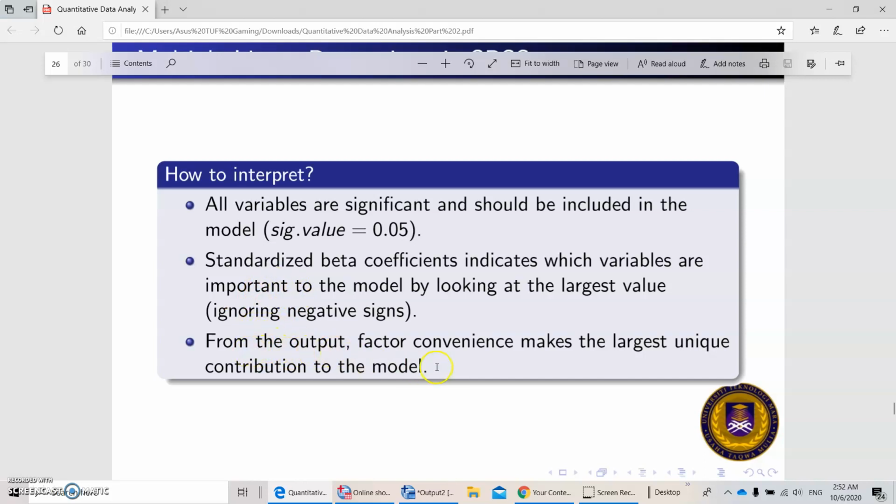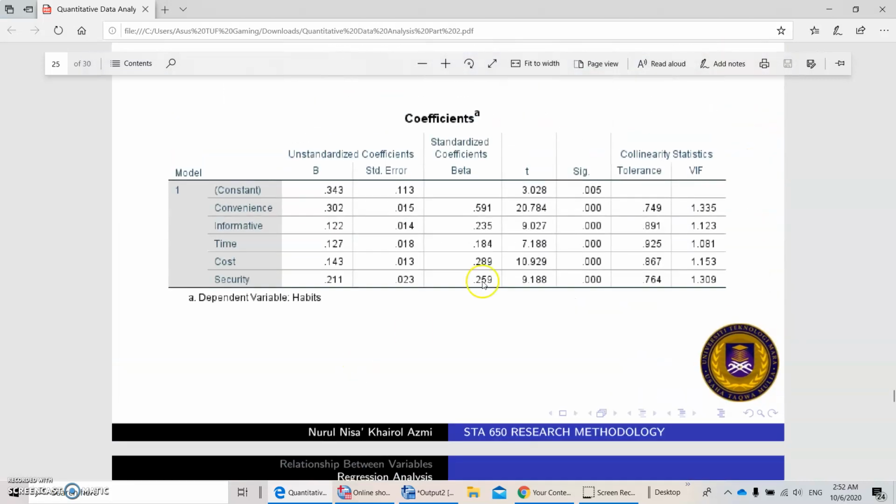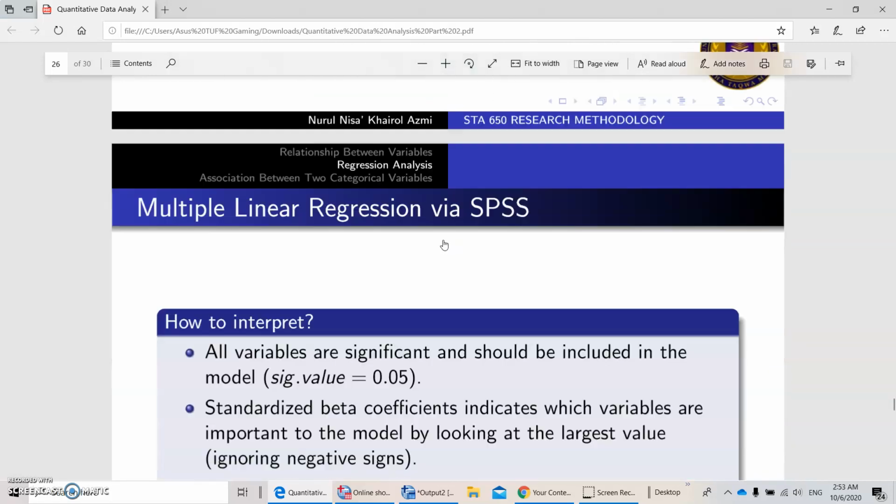From the output, factor convenience makes the largest unique contribution to the model. So we refer to the standardized coefficient beta here. The larger the standardized coefficient beta, meaning that the particular independent variable contributes most in changes of the dependent variable. In this case is the factor of convenience.